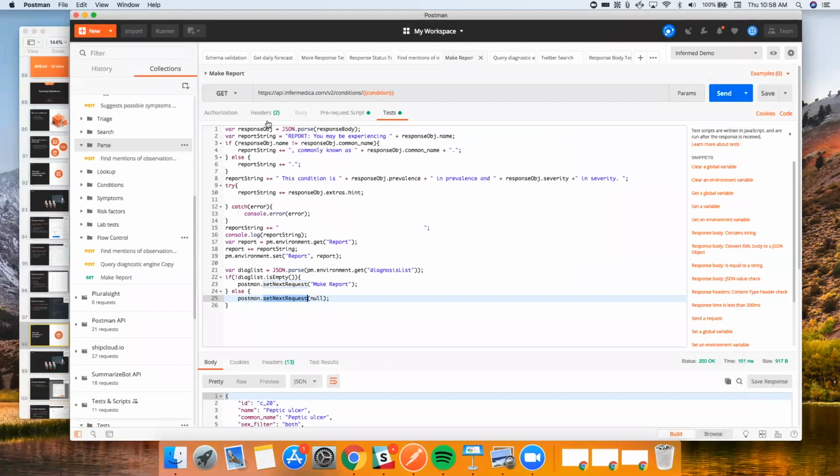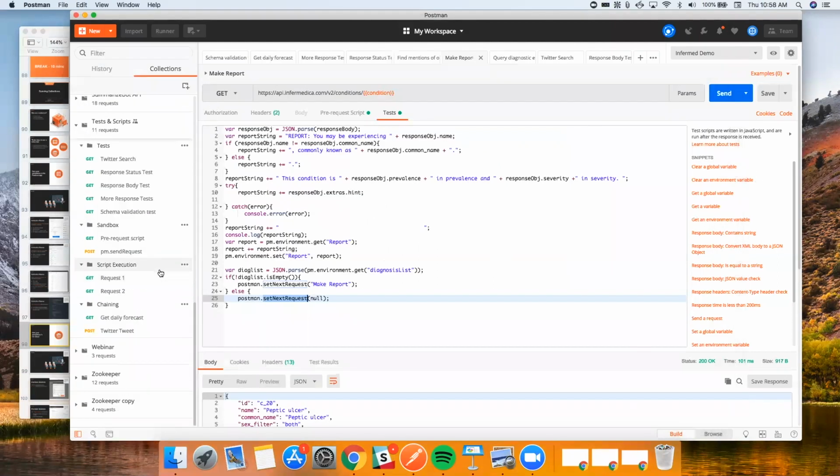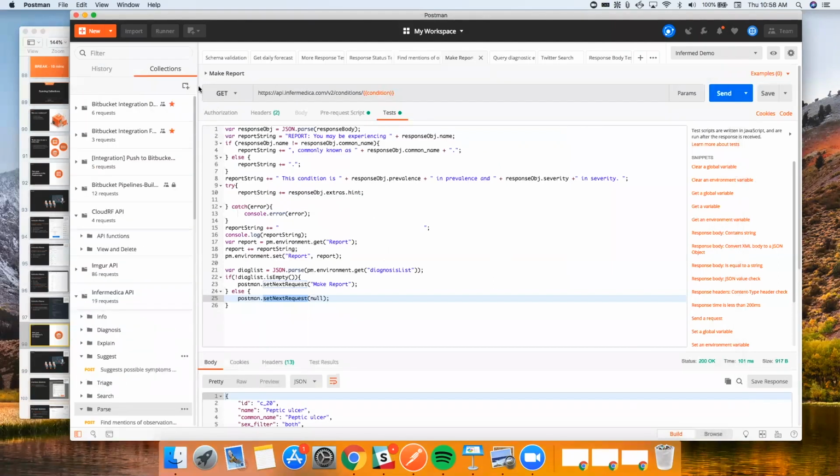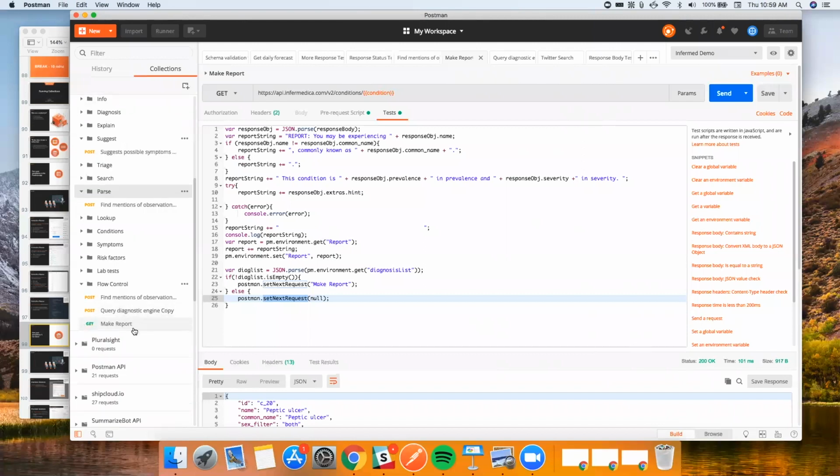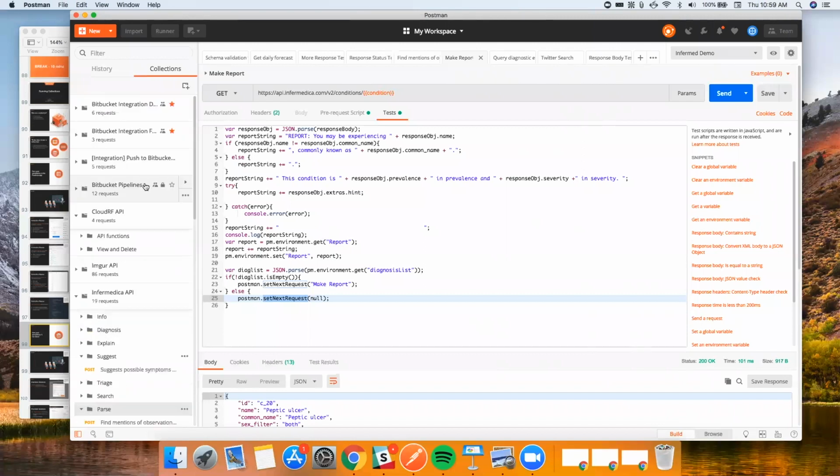Okay, looks like we don't have any other questions. So we've seen that we can run these collections manually on our computer, but what if we aren't always at our computer and we want this to happen regularly? What if I have a bunch of different patients that I need to send out reports to every so often, or I need to repeatedly check the Twitter API? Well, that's when functionality called monitoring pops up within Postman.